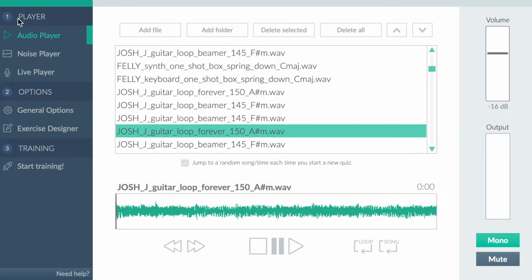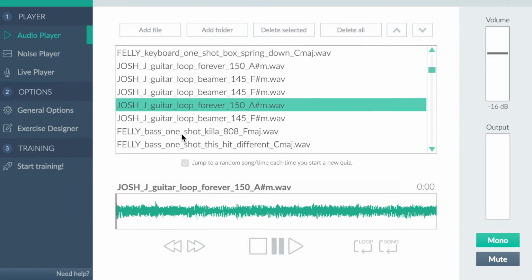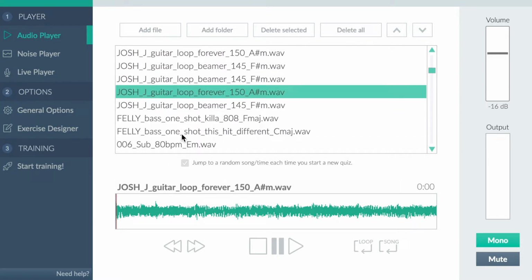As you can see, we have 1, 2, and 3. So the player here, you have 3 options. The audio player, you can upload anything you want. It could be a song, it could be something you recorded yourself. I just uploaded a bunch of samples from Splice because they're already on my computer. It's an easy go-to. Basically what you do is you upload something into the player and you play it.